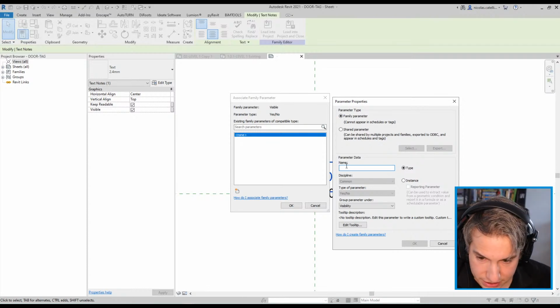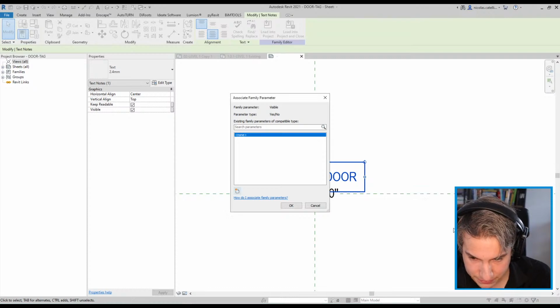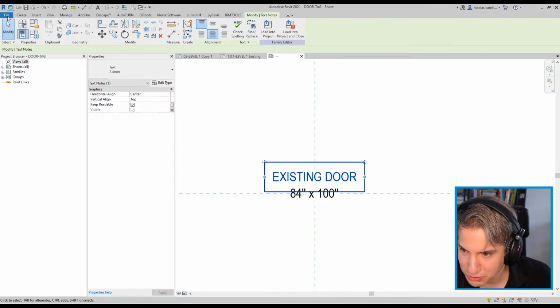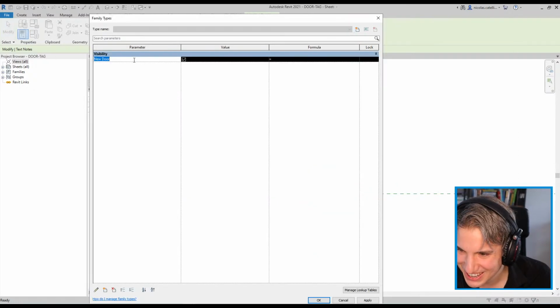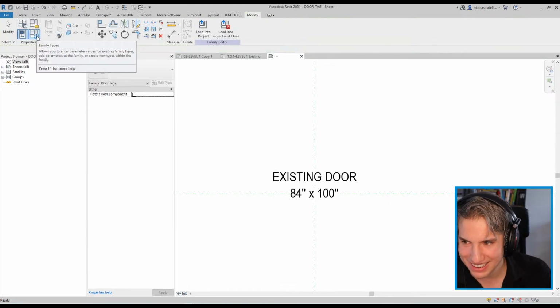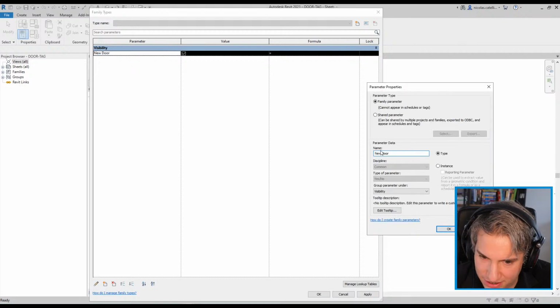I'm going to call it, I think, what did I write? New door? I guess it's new door. Oh no, it was existing door. Let me rename that. So you can rename it by clicking here, family types. You can click on the parameter, click on the pencil icon, and I'm going to switch this to existing door.